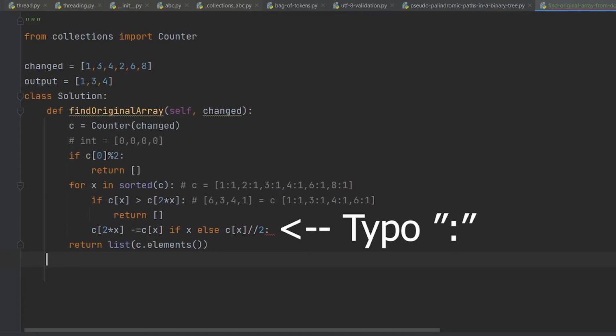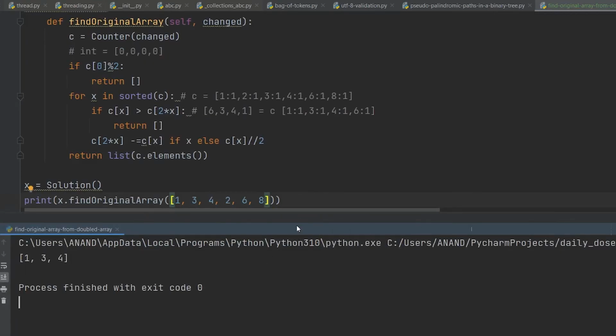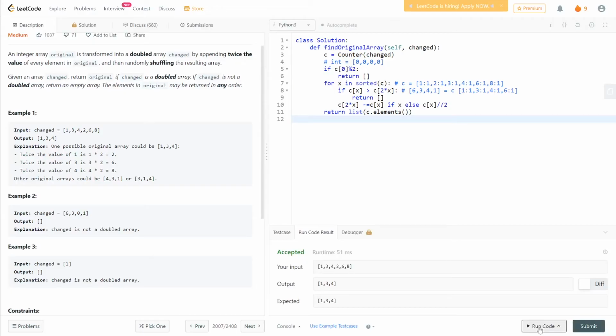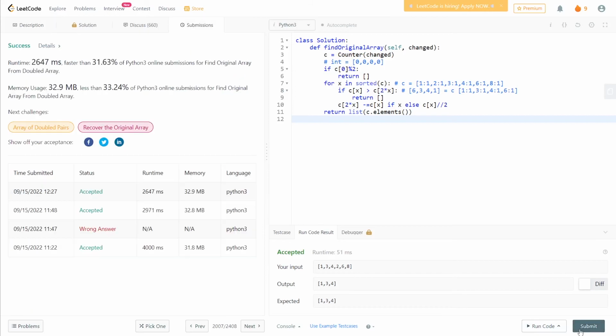Let's try to run it. So as you can see, our code is running. So let's try to copy and paste it in the site. So as you can see, our code got accepted. Let's try to submit it. Yeah, it's working. So here is the code.